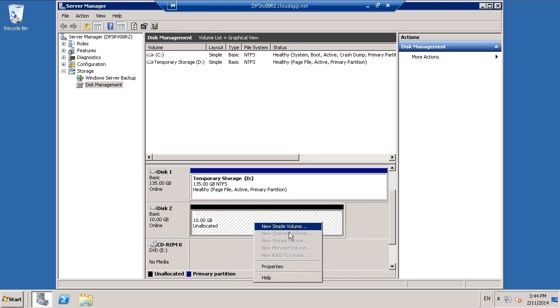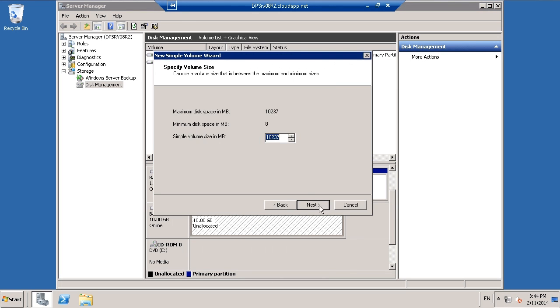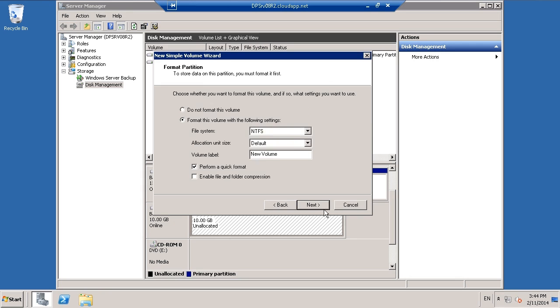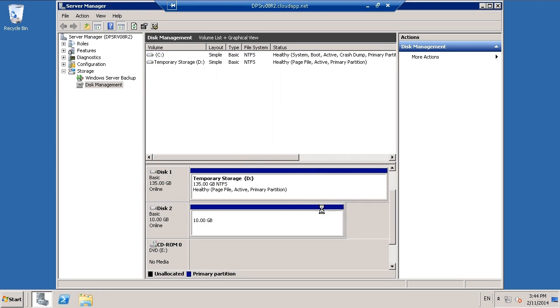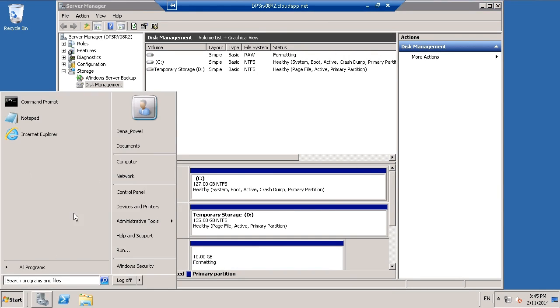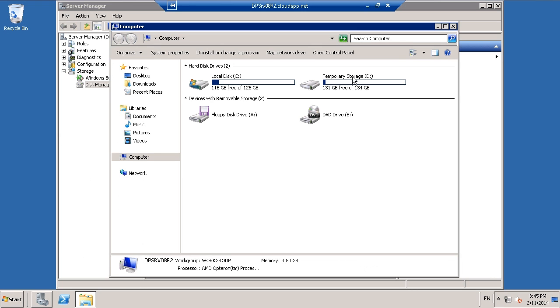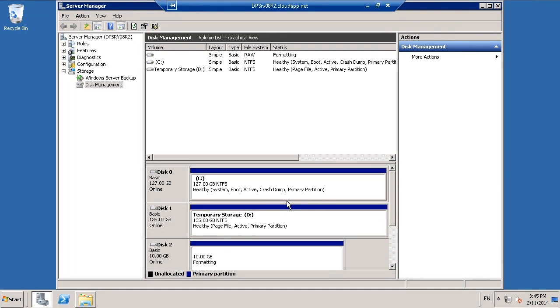Let's just do a new simple volume on this very quickly, using all the defaults. And that new data drive is now available. So if we just quickly go back into our computer here, we should see that once that finishes formatting as a new available drive. That just will take a second, but that's how you can add in and configure any additional storage within your VM.